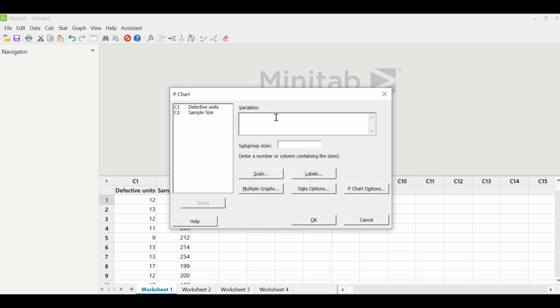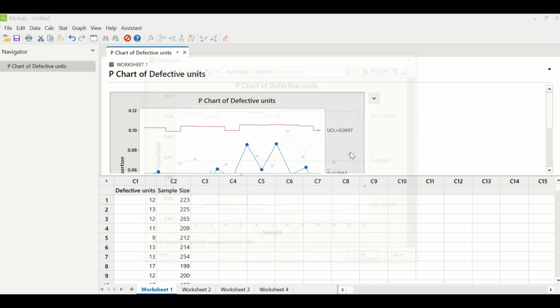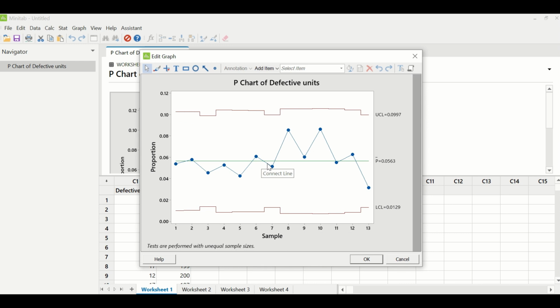Under variables, we will enter defective units. Under subgroup size, we will enter column C2, which is sample size. And we will click OK. So this is the kind of chart that is being created. All these data points should lie between the control limits. That is when we can say the process is in statistical control.